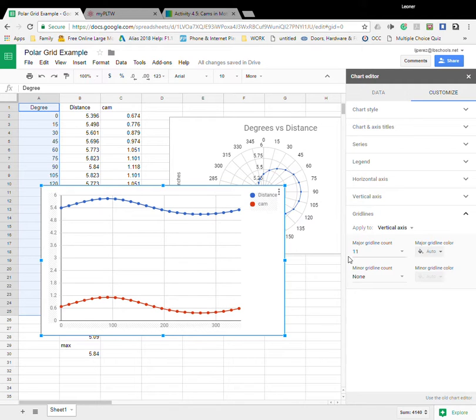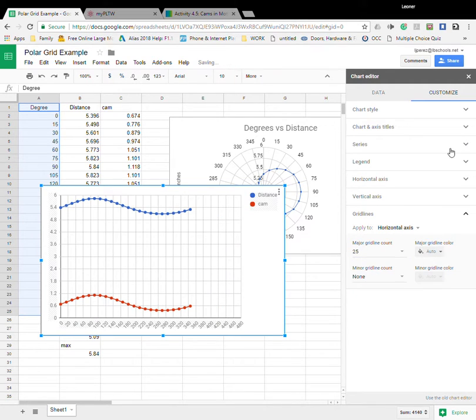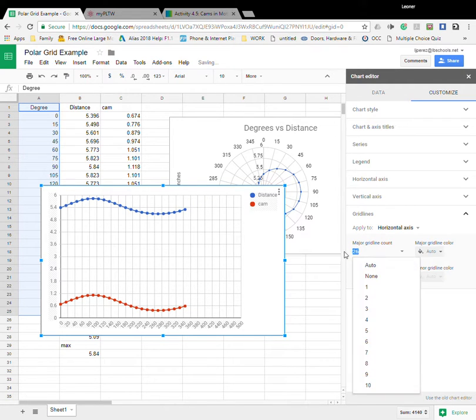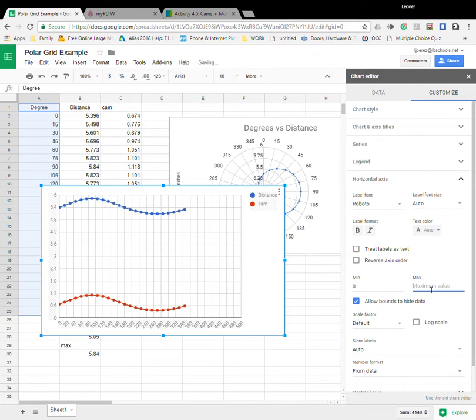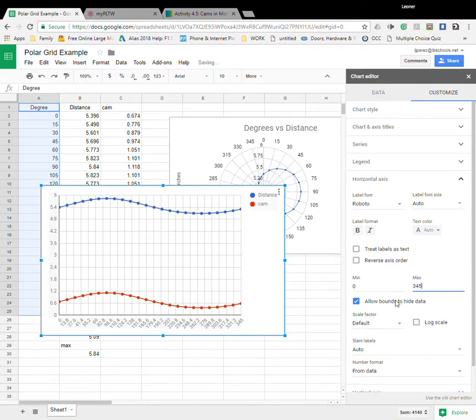There we go. And I'm going to switch to my horizontal axes. Grid lines every 25, every 20. So yes, at 20 degrees. But I don't want to go out that far, so I'm going to go to my horizontal axes. My minimum value is going to be 0. My maximum value is going to be 345. There we go.